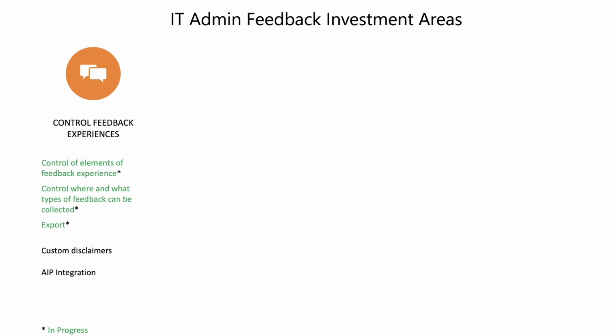Okay, so now let's talk about the IT admin feedback investment areas that we're looking at. Where do we plan on investing as we build out the space over the next couple of years? What are the important pillars that we're going to look at here? So the very first pillar here that's important and core to this is controlling of feedback experiences.